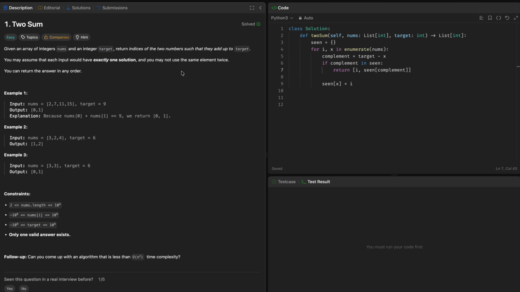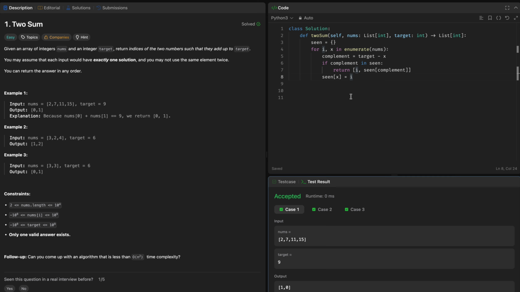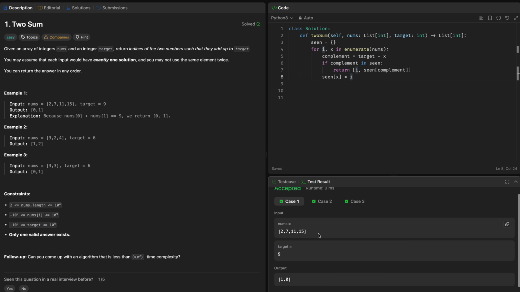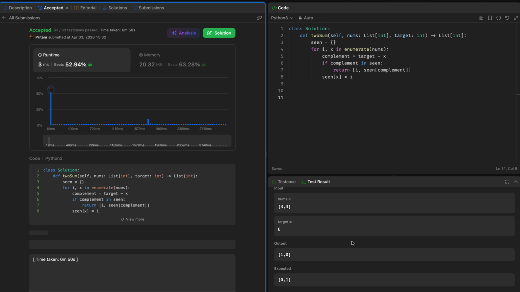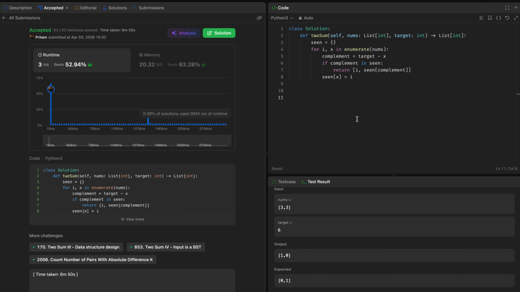Anything else that will exist will already be returned. Let's see what we have done wrong. We haven't done anything wrong. It got accepted. So let's see what happened for this.